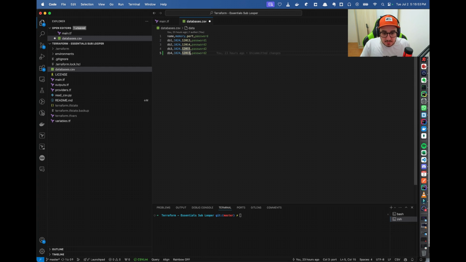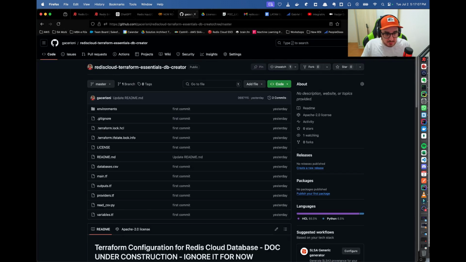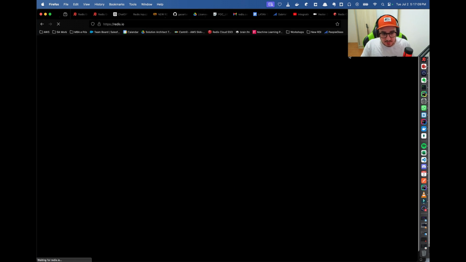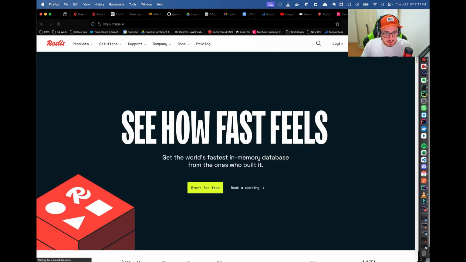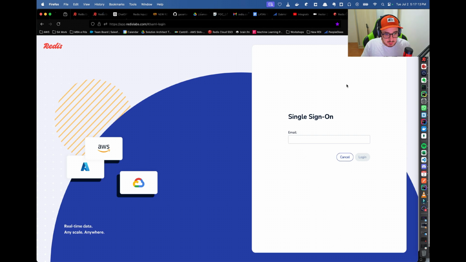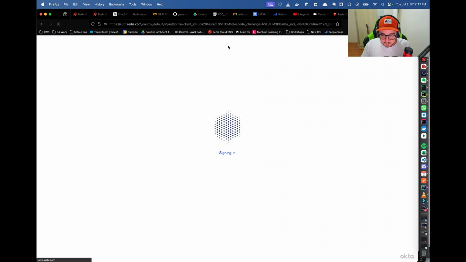So I'm gonna keep these on the next port, and as you can see, I'm trying to create 4 databases here on my Redis subscription. Okay, so what I'm going to do now, I'm going to open Firefox real quick, and I'm going to log into Redis, our account. Just 1 second, guys. So it's gonna be this one, and then it's logging in.